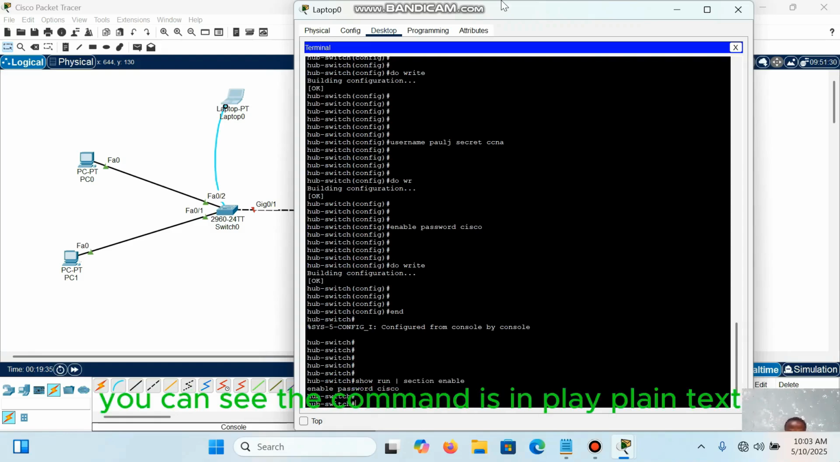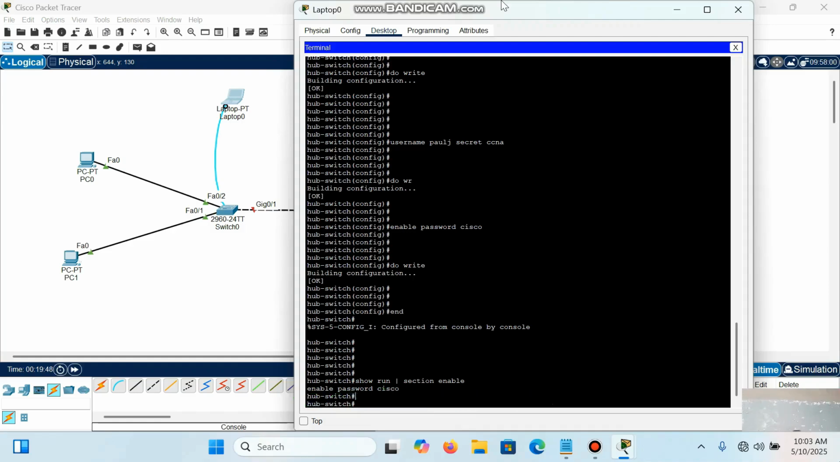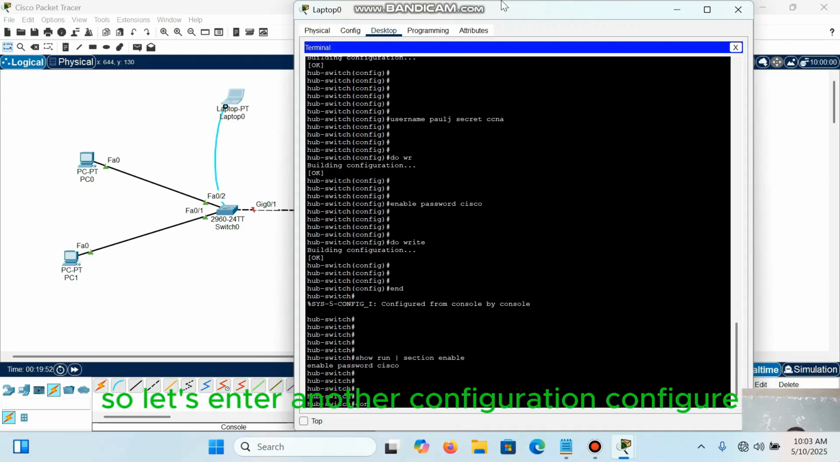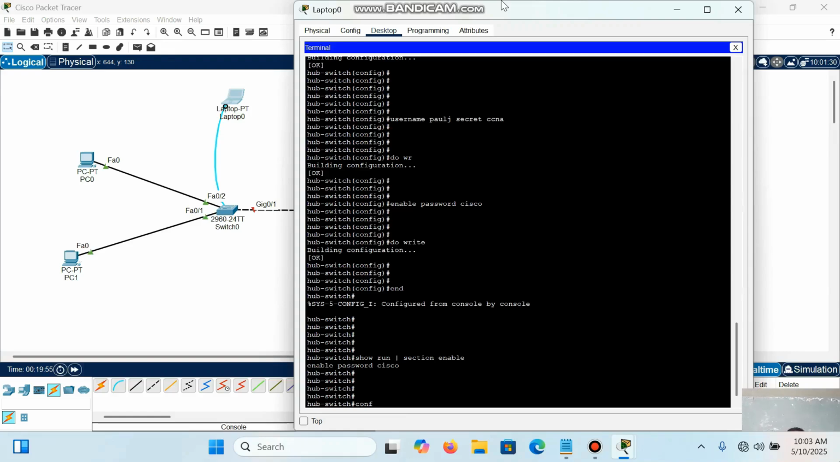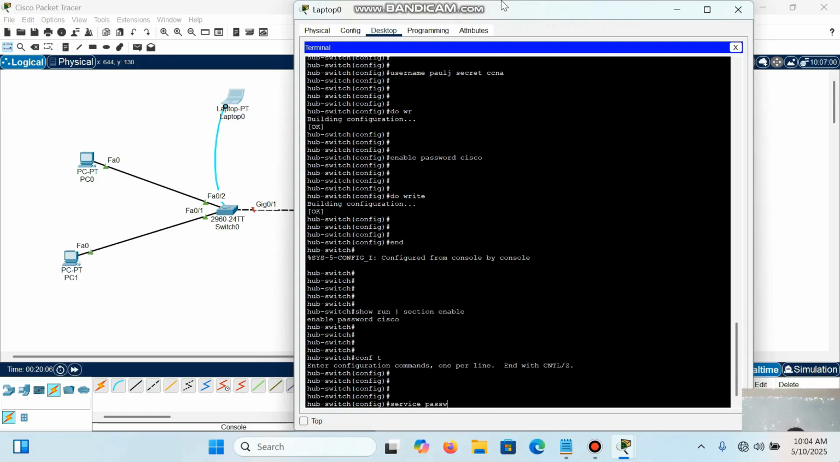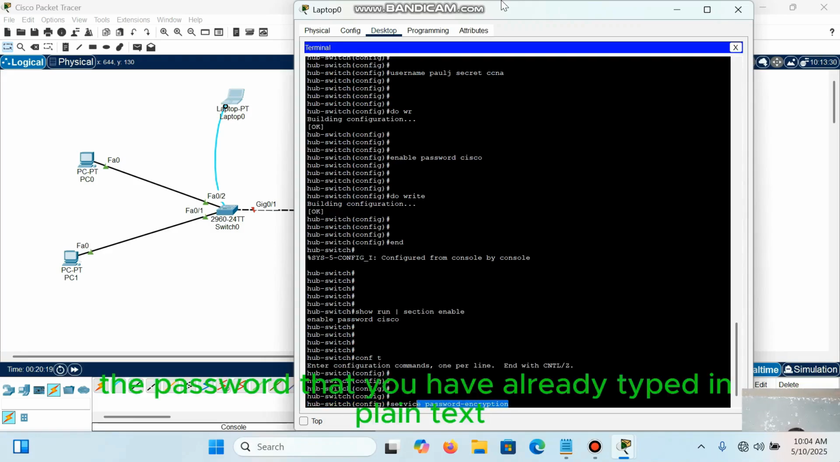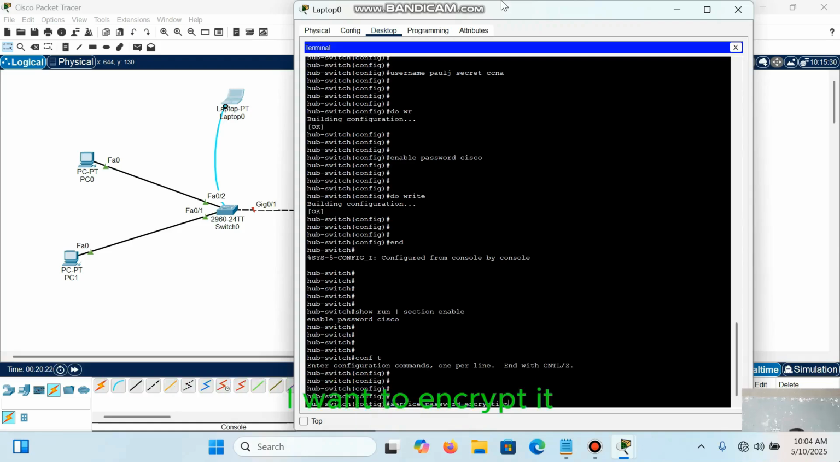So let me see. You can see the password is in plain text. But just as I told you, you can still encrypt this password if you have already used this enable password. So let's enter another configuration. Configure terminal. To do that, the command is service password-encryption. That is if you want to encrypt an already typed password, a password that you have already typed in plain text. I want to encrypt it.